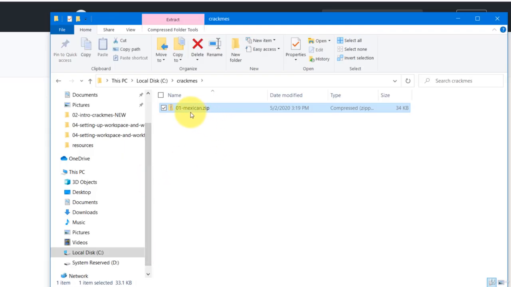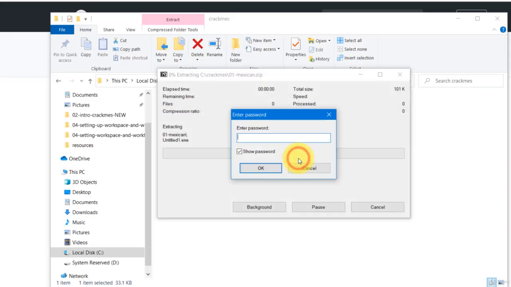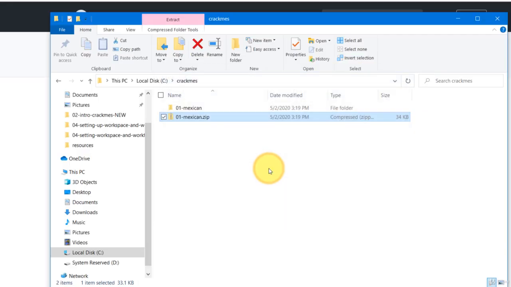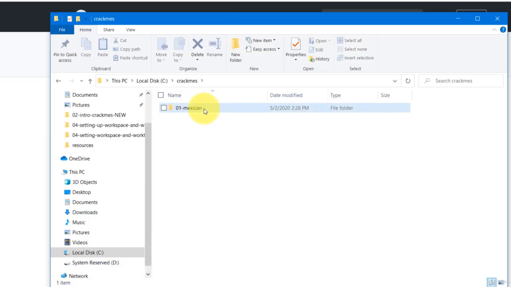Let us unzip it. The password is crackinglessons.com. After you have unzipped the file, you should have a new folder called 01 Mexican. You may now delete the zip file. So this is your Crackme. Remember, every time you download a new Crackme, you will put it in this folder.